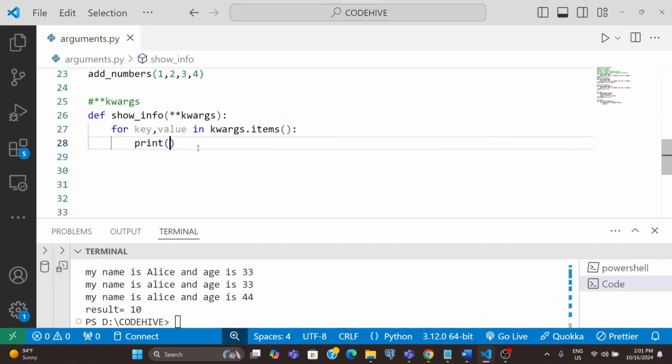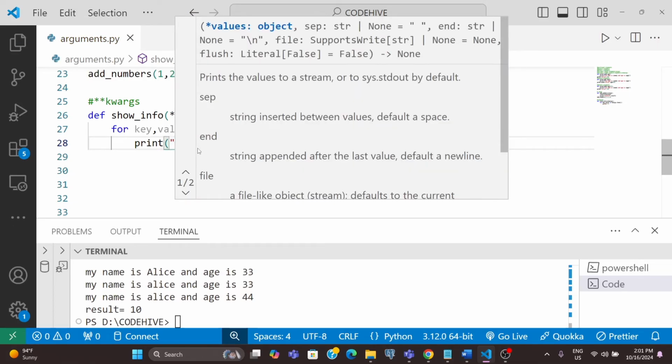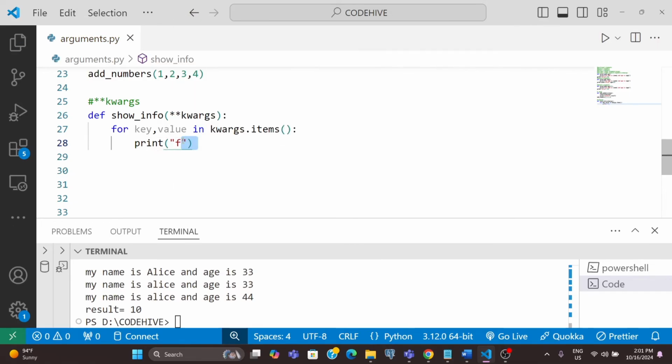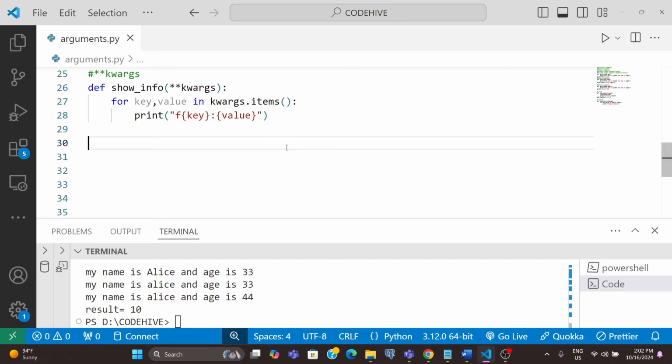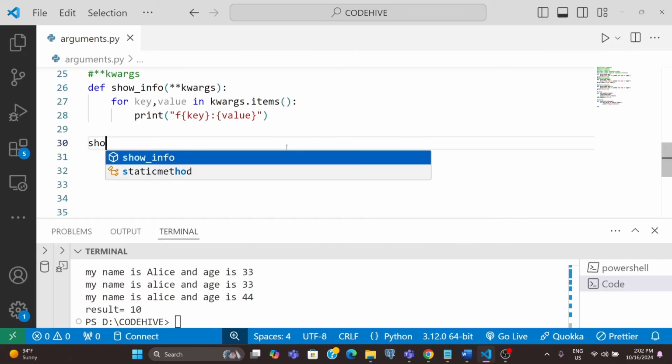Print. I will use an f-string. We can give something like that: key, then value. So this is an example of this function. Now I will tell you how this works, but first I will finish this code, then I will tell you.